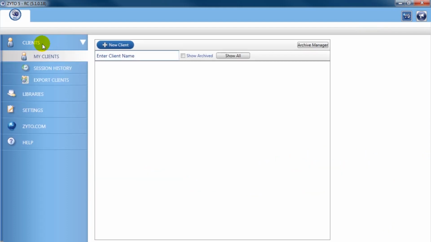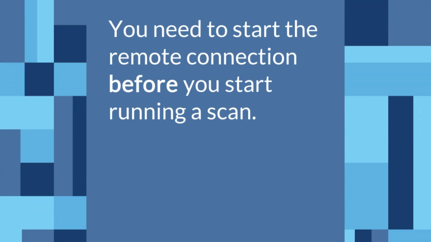Go to Clients, enter the client name, and start scanning just as usual. It's important to note that you need to start your remote connection before you begin your scan. If you don't, you could run into some trouble.